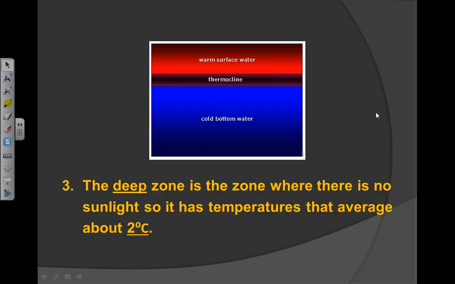Number 3, the deep zone is the zone where there is no sunlight, so it has temperatures that average about 2 degrees Celsius. So all of this layer down here, there is no sunlight that can reach that deep. So its temperature is about 2 Celsius. That's only 2 degrees above the freezing point of water, which is 0. So this water is extremely cold, which affects what can live there.